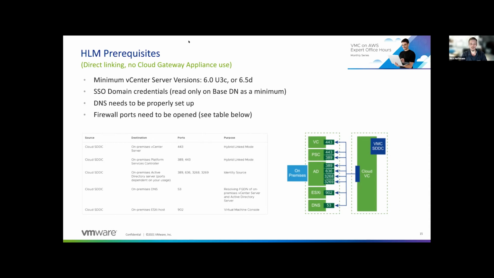Also, you need to have your credentials for the SSO domain, so that you can add the cloud vCenter to your on-premises environment. And for that, you only need to have a read-only base DN. Obviously, you can have more, but the only one we do need is the read-only base DN one. That's also a good thing in regards to security, and when customers have concerns about giving out other passwords, we know that's always the case. Hence, we only ask for that.